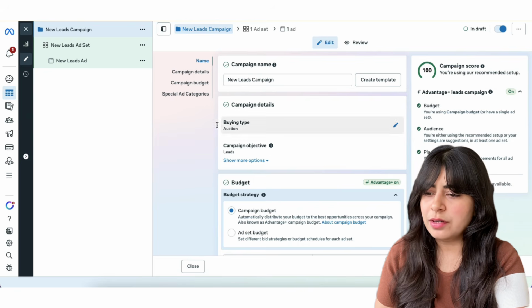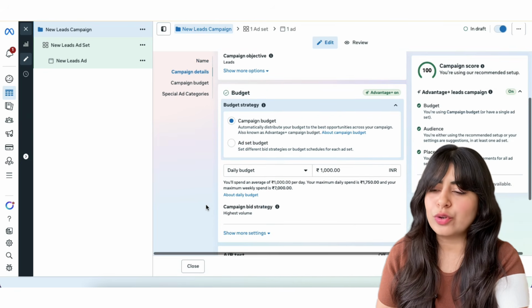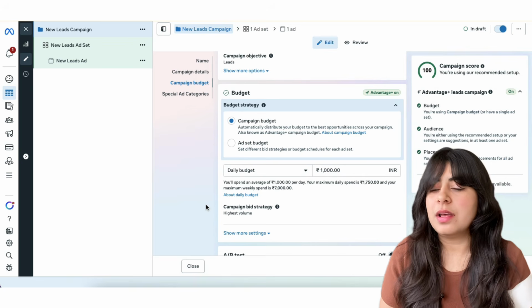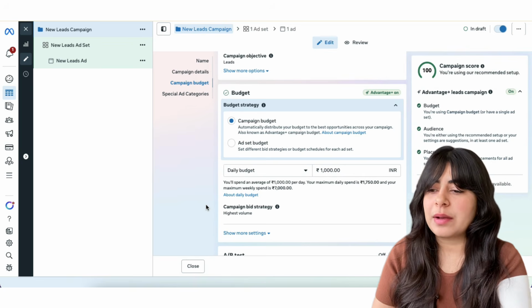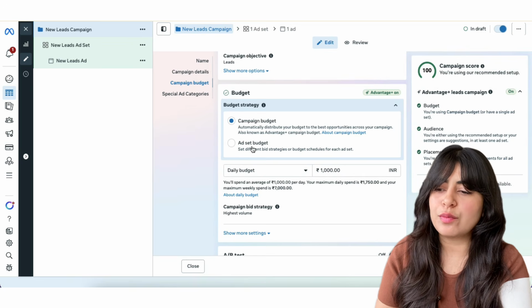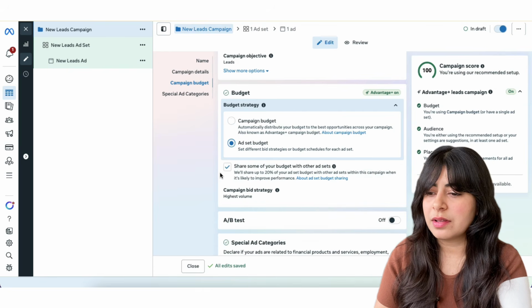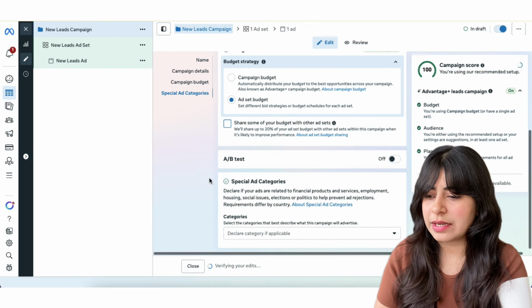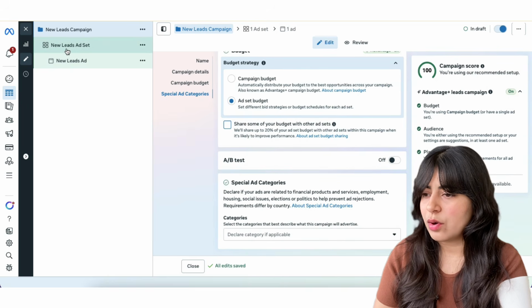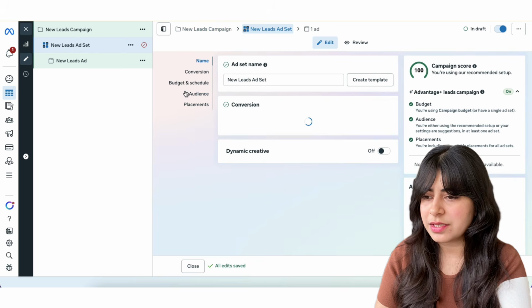Now guys, right over here, as I scroll down, you can also add the budget for your campaign. This can either be added at your campaign level or your ad set level. Let's say I want to add it at my ad set level itself, then I can simply choose this. Let's uncheck this and let's scroll down. Okay, let's move to our ad set level settings.